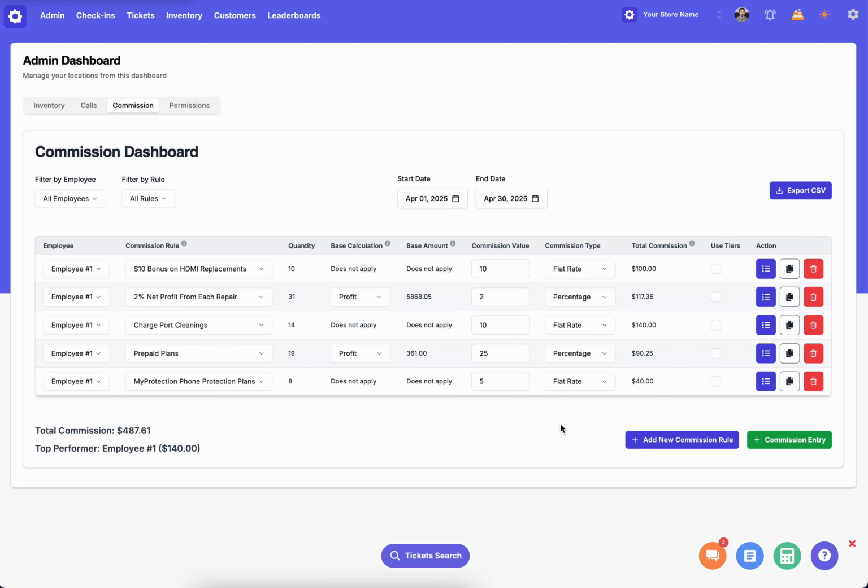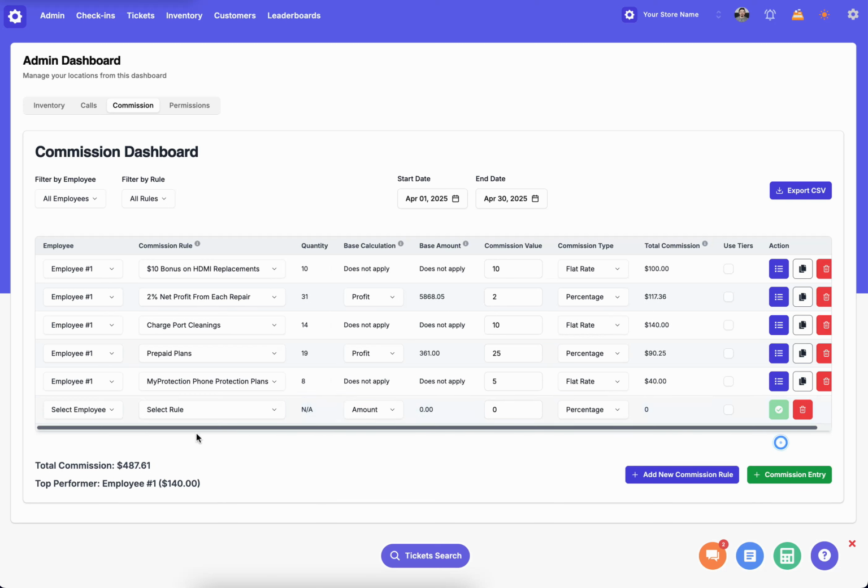So we've added an accelerator program. If you've ever worked in wireless or a traditional sales company, you were on an accelerator program, right? Based on your performance, you would earn more and more and more. So we've introduced this into MyRepairApp, and it calculates it for you. This is incredible. This will save you a ridiculous amount of time, but also incentivize the heck out of your employees to sell what you want them to sell. So for instance, let me show you how this works. So let's say I'm going to do a commission entry.